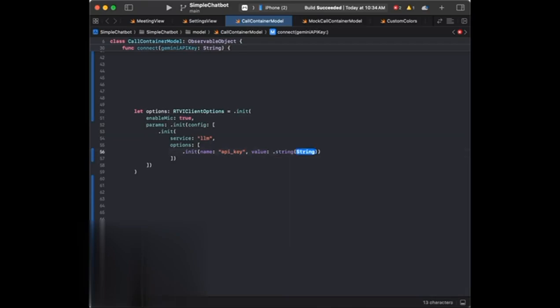So here we're specifying the API key, which we have passed to us as a variable here. Note that you should really avoid storing this key anywhere in your app. In a real world application, you'll probably want to do something like fetch it from your own server. And now let's specify the initial LLM prompt.